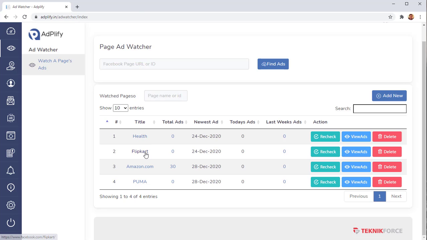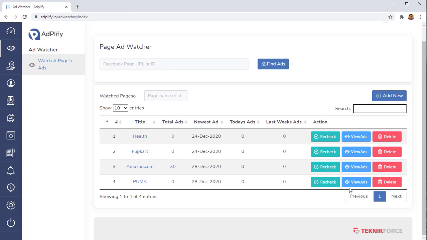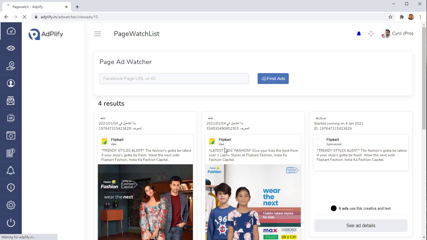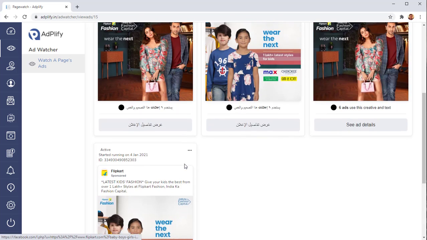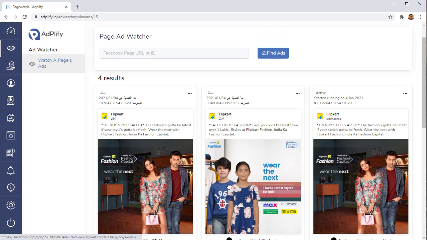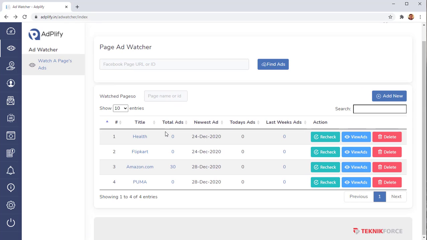So for example, this company that is advertising a lot on Facebook, I can click on view ads and I will be able to see all the ads that they are using, all the ads that they're running, and I will be able to then model my ads. If I'm competing with them, I'll be able to understand exactly what they're doing and I'll be able to model my ads. And anytime they release a new ad, I will be notified.